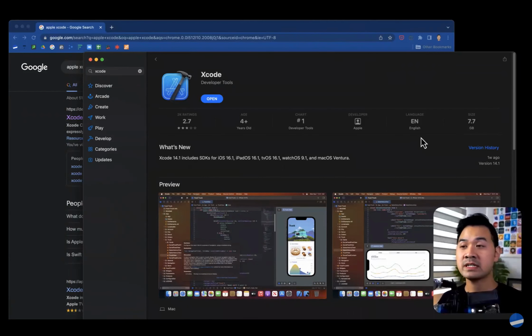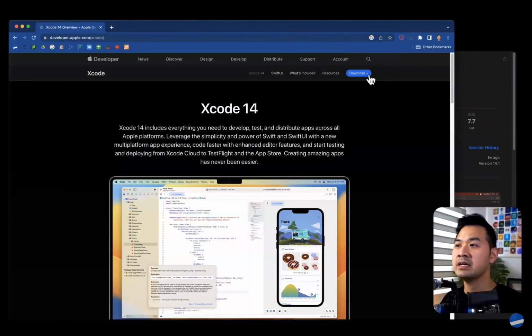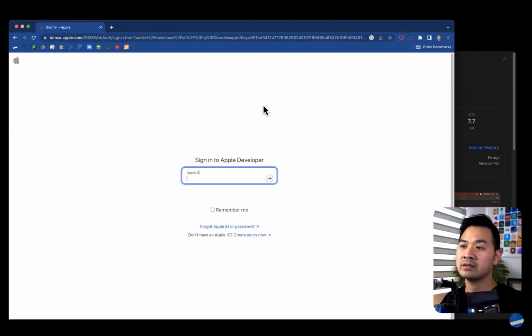Now, if for whatever reason you can't download it from the Mac App Store, you can also Google Apple Xcode and click on the listing here, and you can download it from the website. This will just lead you back to where we just were on the Mac App Store. However, if you download it from the website, do note that you have to sign up for a free Apple developer account or sign in with an existing one.